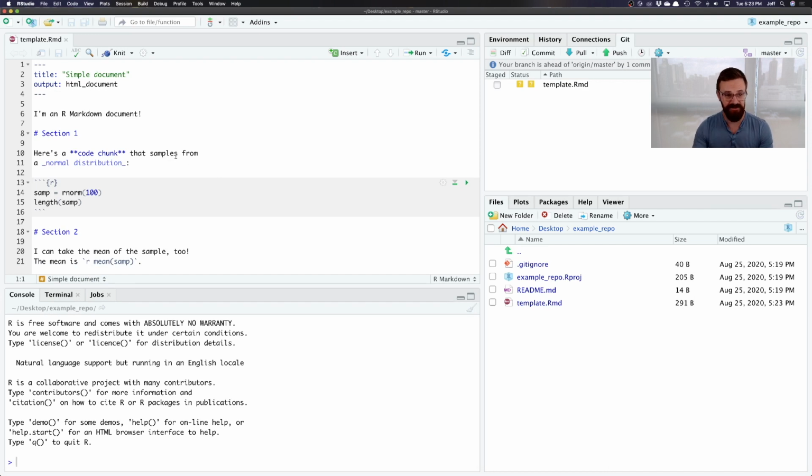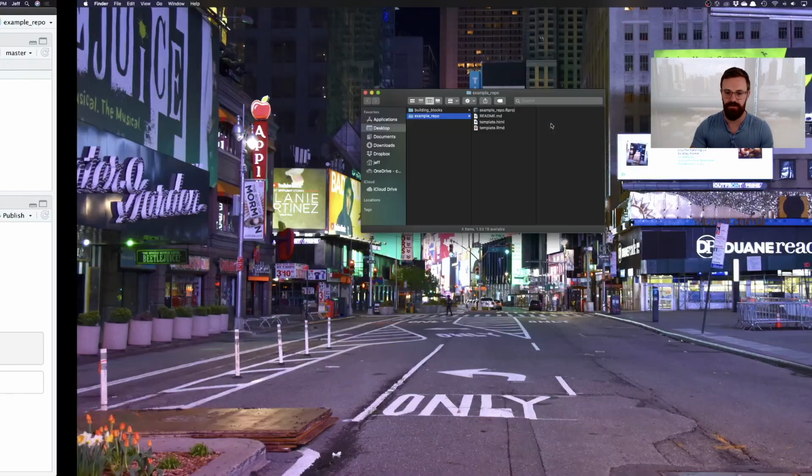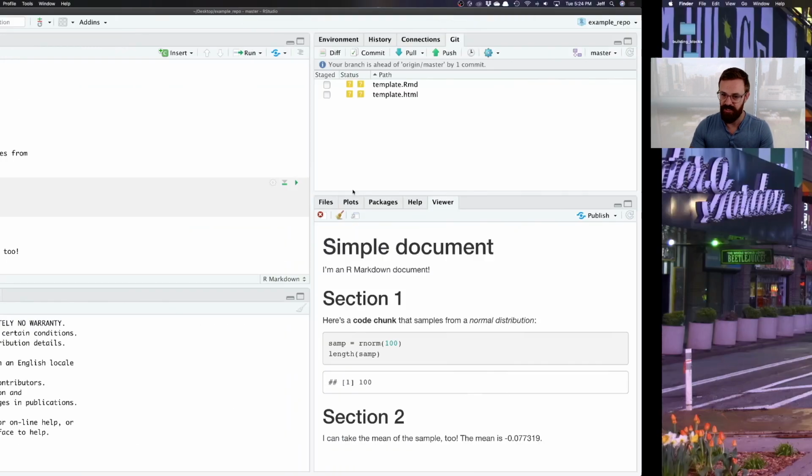Again, this is the simple document that we had seen previously that has a little bit of text formatting, that samples from a normal distribution and computes the length of that sample, and then does some inline R, right? A quick template. There's not a lot going on here, but it gives you some idea about what an R Markdown document looks like. Now I'm going to knit this. It's going to create the HTML output. Looks fantastic. It's got the information from the YAML header. It's got sections. It's got text. It's got all the stuff that I would like it to have.